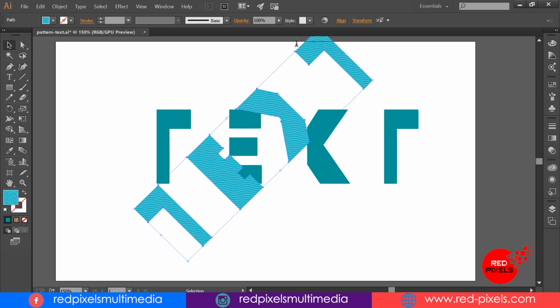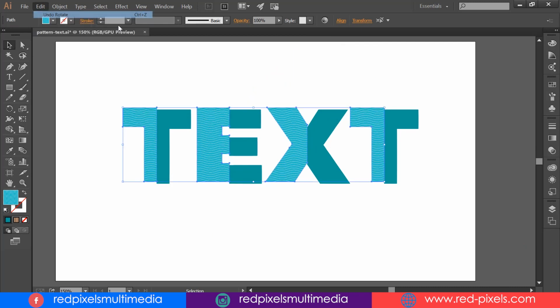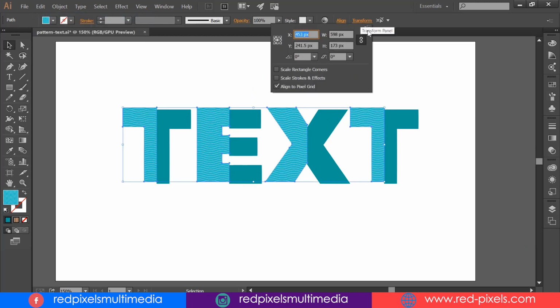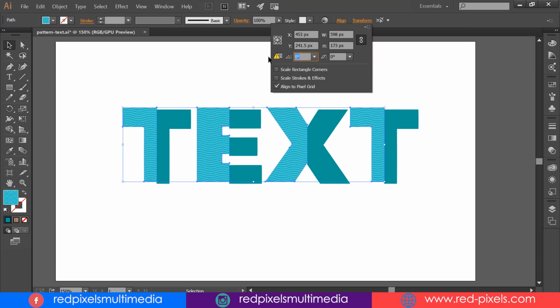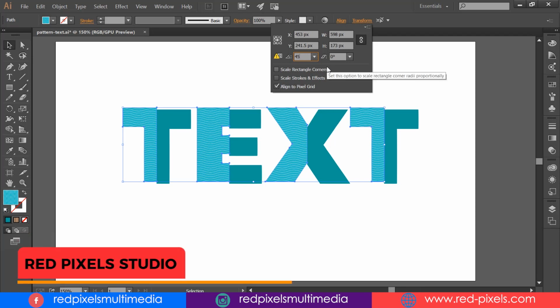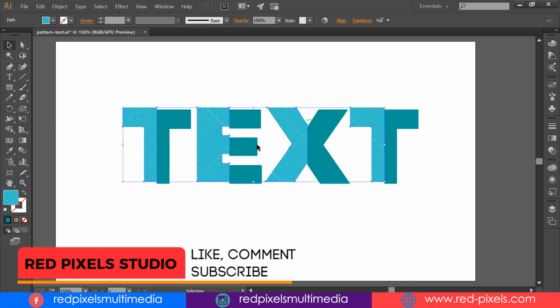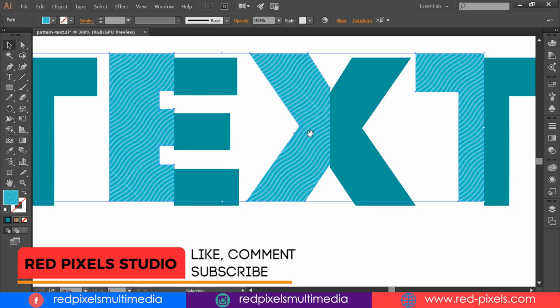But whenever you try to rotate, your complete shape will rotate accordingly. As I am only trying to rotate the filled pattern of my object, first I need to expand more options here, and then I easily select Transform Pattern Only from the drop down list. I am setting the rotation value to 45 degrees, and just after hitting the Enter key, my pattern rotated successfully.